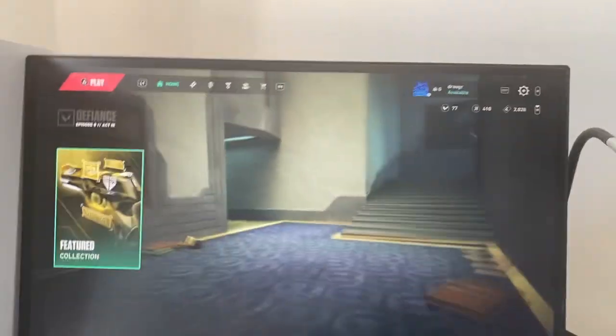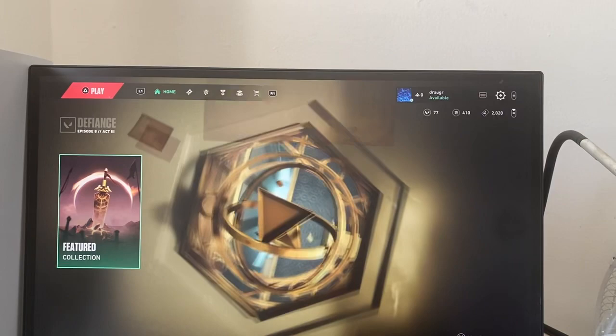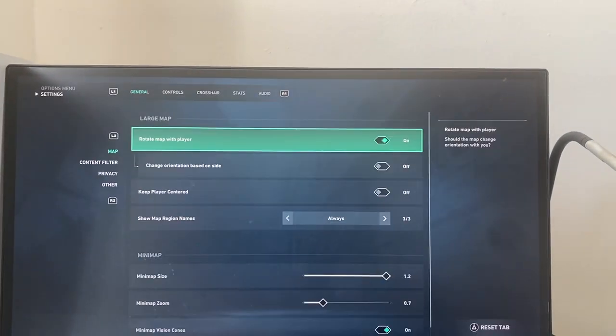And in today's video, I'm going to be showing you guys the best Valorant console settings so you can improve your performance and just overall be a better player. So let's get started. The first thing you guys can do is go to settings.